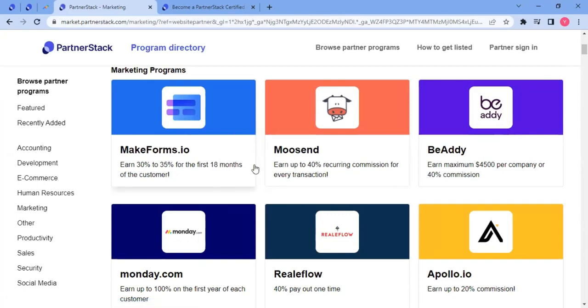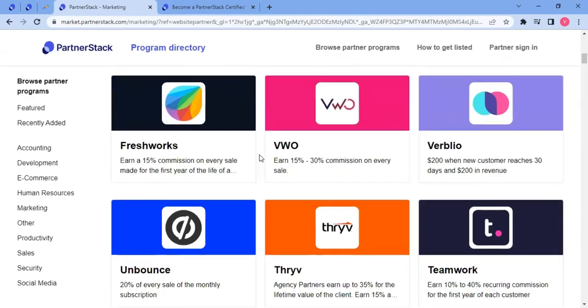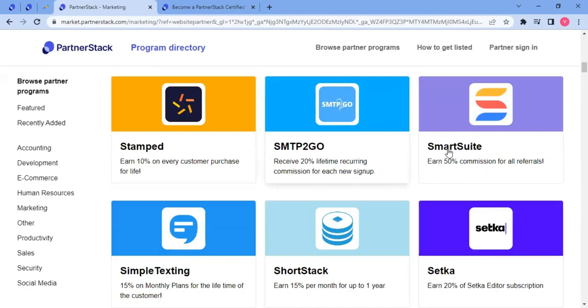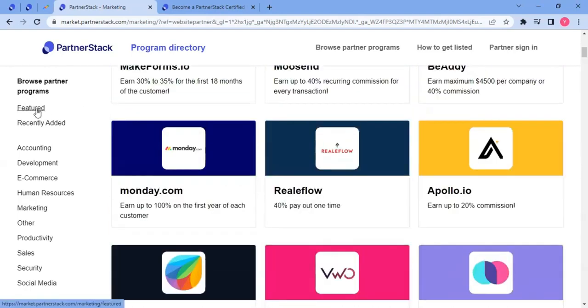Now these could be brands, this could be software. Generally, PartnerStack is famous for having software. So you could promote different software and earn commission. You can decide whatever kind of software or brand you'd like to promote. You can explore and learn more about it. So let's go to the featured one.